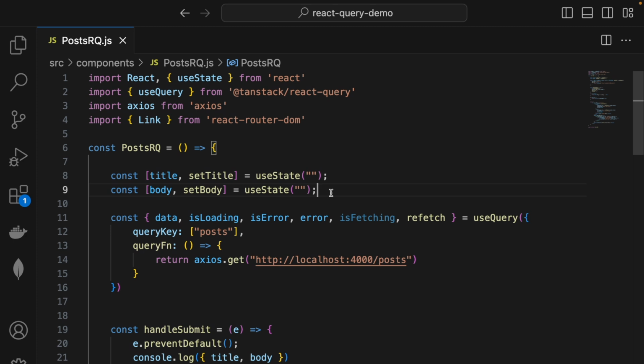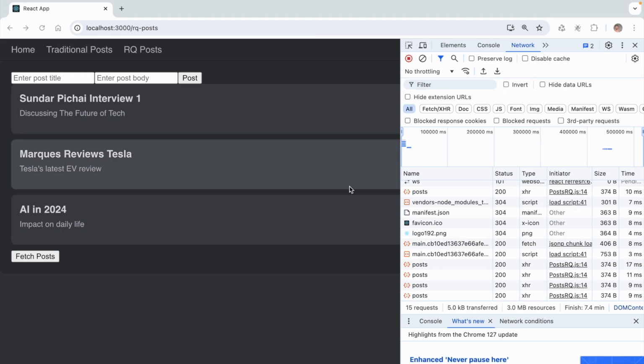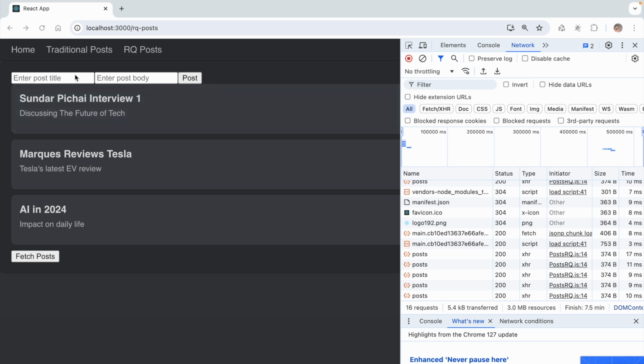Similar to previous few sections, I've already created a little bit of code to save us some time. So I will tell you what we've done. Let's come back to the website. And all that I've added is just a form to enter the post title and the post body and a button which is going to post this data to the database. So as you can see, each post item has a title and a body.